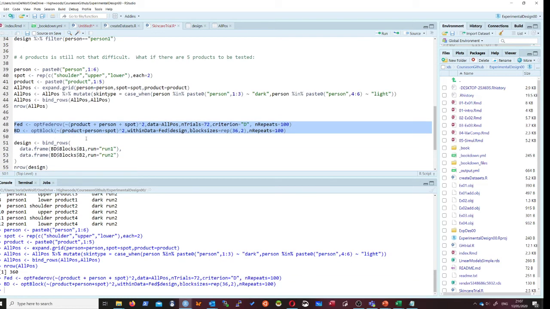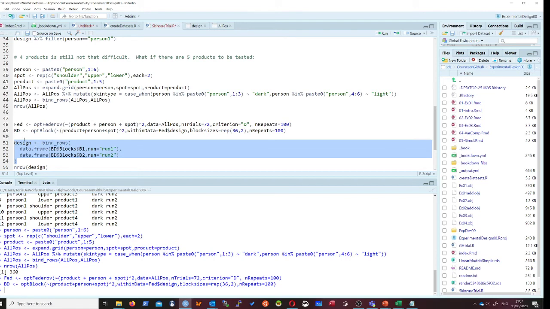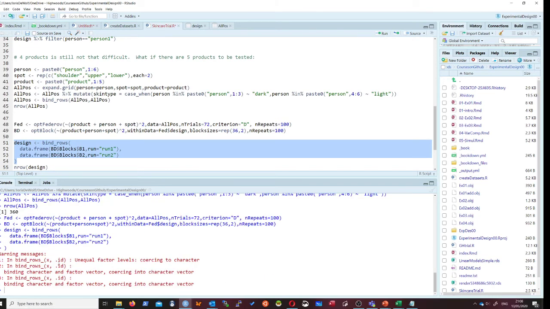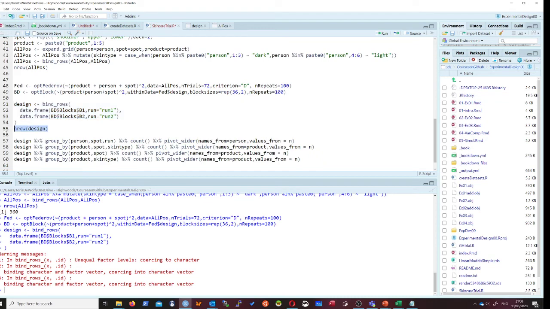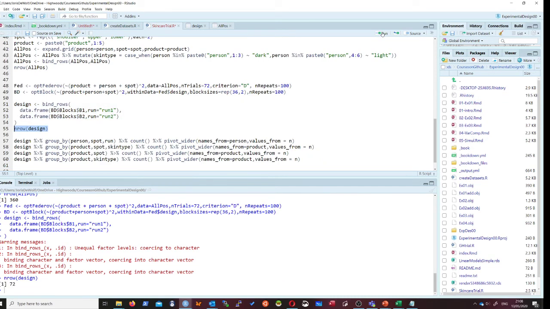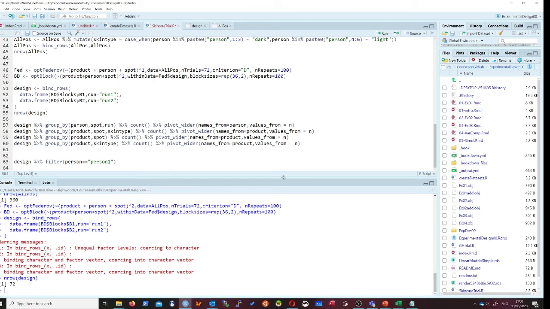It goes as quick. I again reorder it with the same problems. I'm going to see how many rows I have. I have again 72 rows in my design. So that's nice.